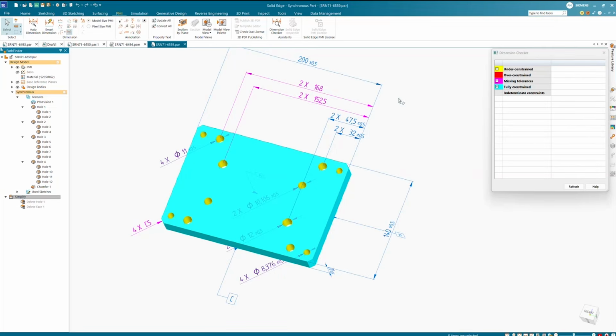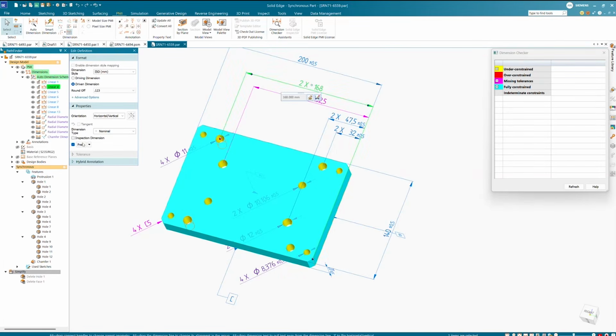So again, I can see, and then I can start playing around with these dimensions, right? So for example, this dimension, maybe I want to add some sort of tolerance on it.